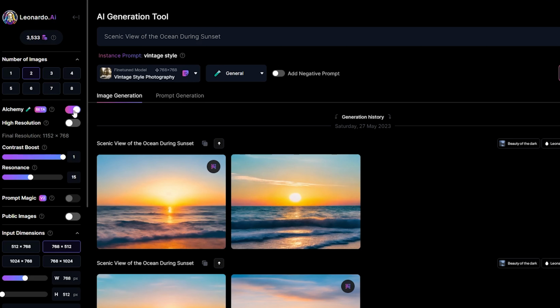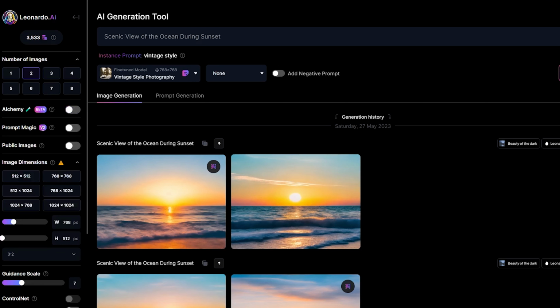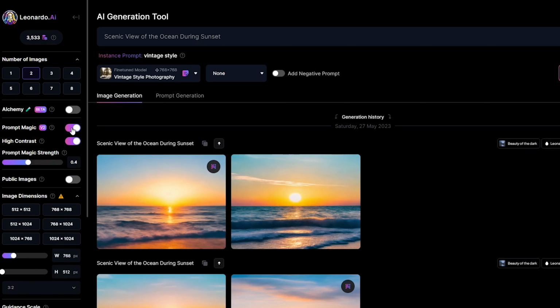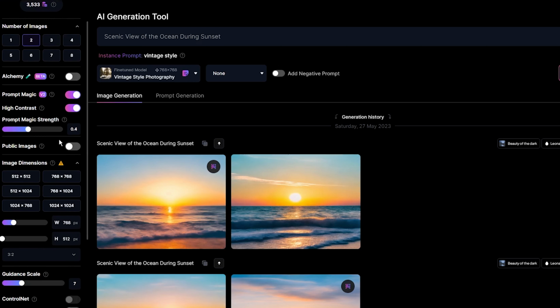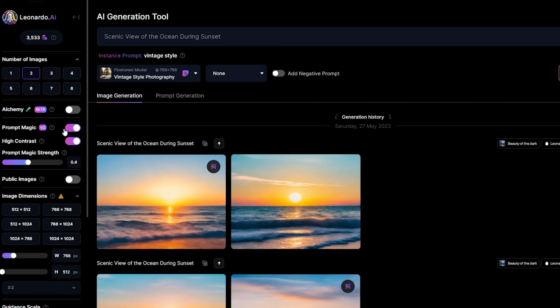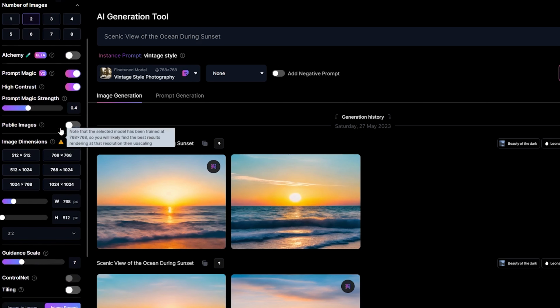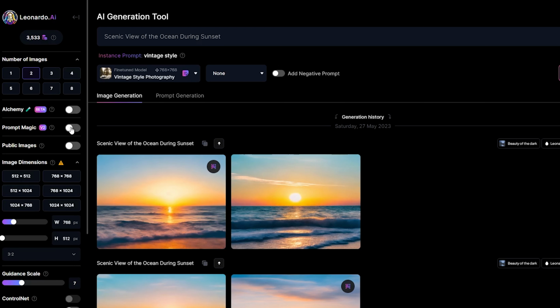Another standout feature, in my opinion, is the Prompt Magic. This feature gives you greater control over how closely the image generator follows your prompts. It's like having a direct line to get the exact images you're envisioning. I found it incredibly useful for creating images that truly match my creative vision. For those of you on a paid plan, there's an added bonus, the option to keep your generated images private.